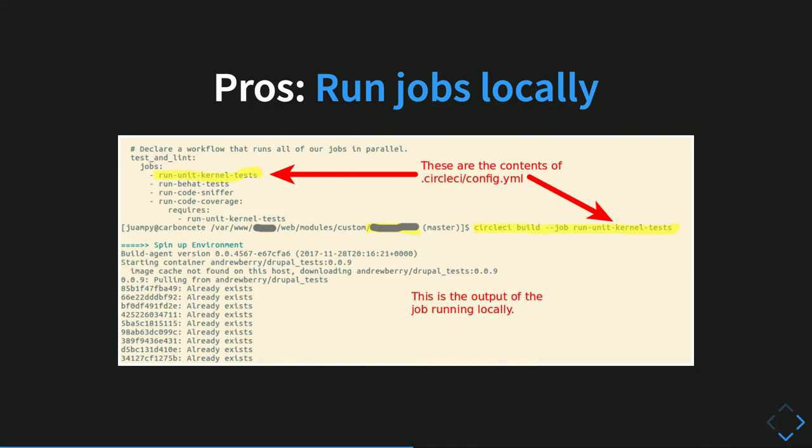They also have a local command line tool, which allows you to run the jobs locally. And as long as your jobs don't depend on anything on the internet and you already have the Docker images pulled locally, you can run the jobs completely offline.